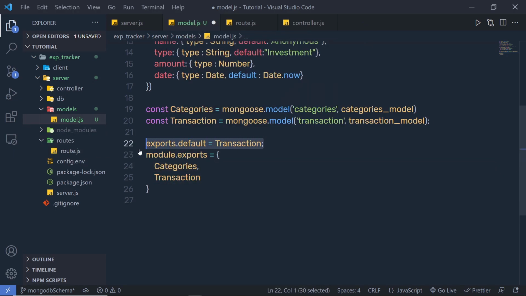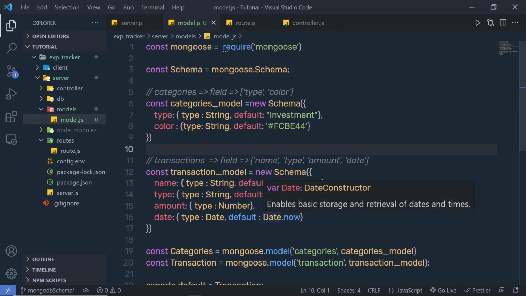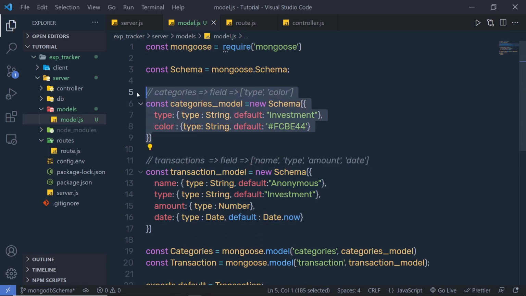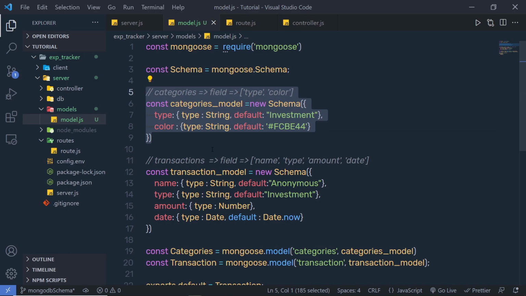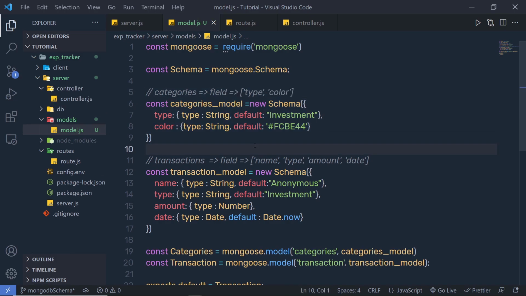So I'm going to first specify the default export, and then I'm going to export both these models using this object. And now this is going to create both these models inside your MongoDB database. That's it. Now you successfully created two different documents inside the MongoDB database. Next, I'm going to show you how you can insert data inside this document using controllers.